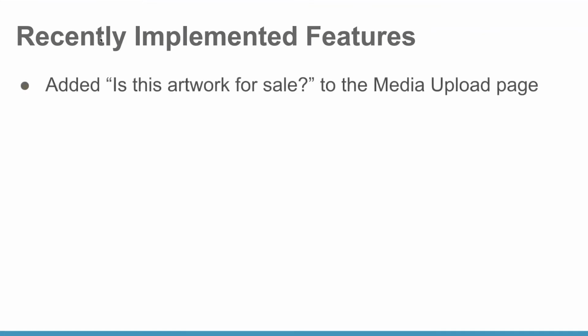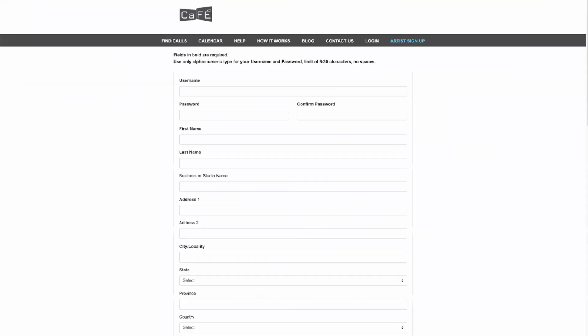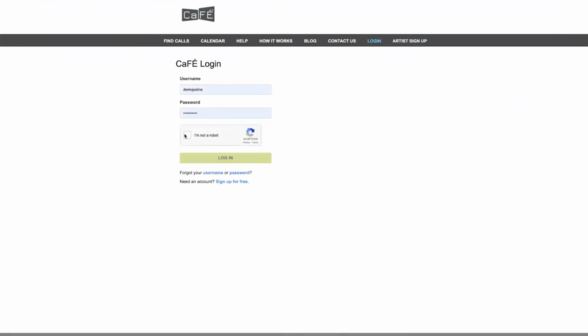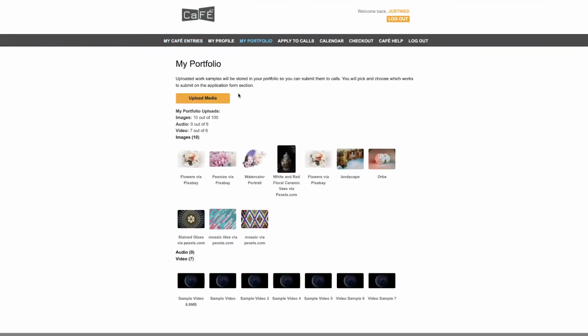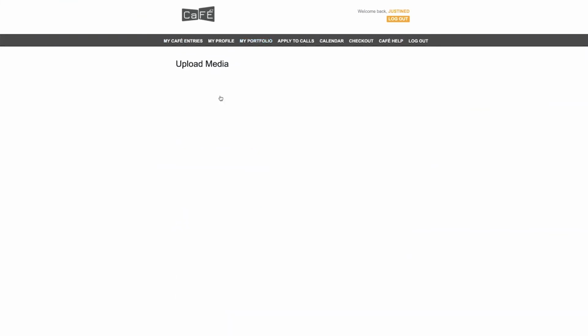First, we added an option to the field where artists upload their work samples to their portfolio that asks if artists' artwork is up for sale. This has been a very popular request from artists because while there is a price field on the work samples page, I'll actually log in as an artist so you can see this. On the portfolio page for artists, this is where they upload their work samples prior to applying to calls. You can go to Upload Media.